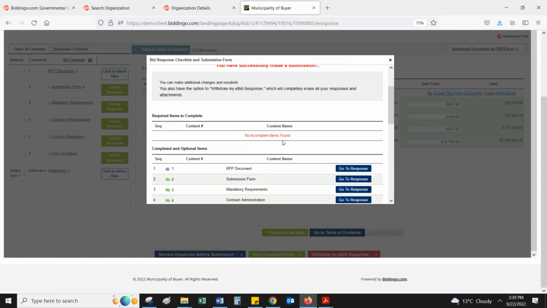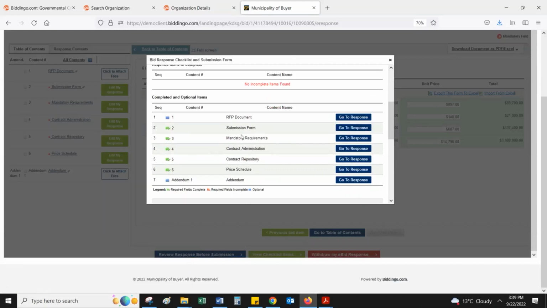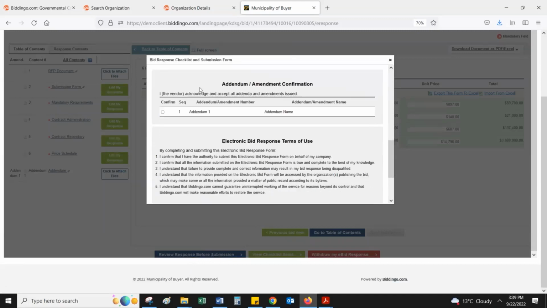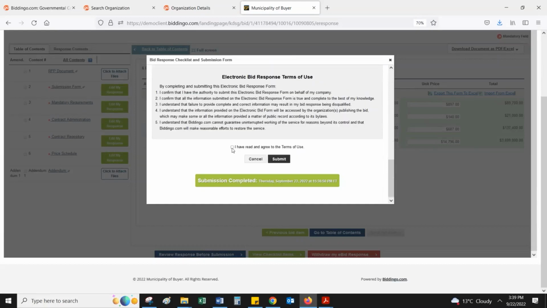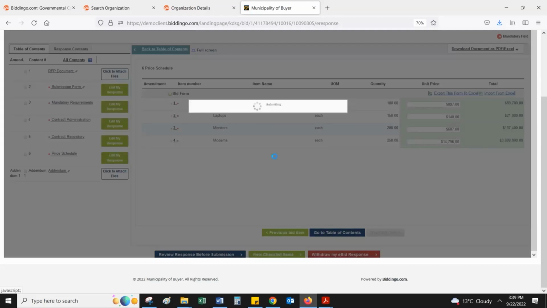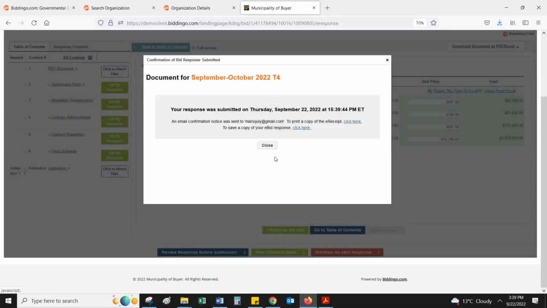Again, nothing is incomplete, so all the mandatory responses are completed. You can again verify all your responses, and acknowledge any and all addenda. Even if you did it the first time, you have to do it every time you submit a response. Review the terms of use, click on I agree, and then click on submit. You'll receive a new confirmation timestamp with the date and time that you submitted your response. You'll receive an email, and you can print a copy of the e-receipt and the eBid response.